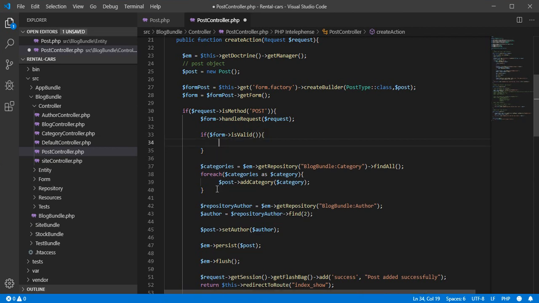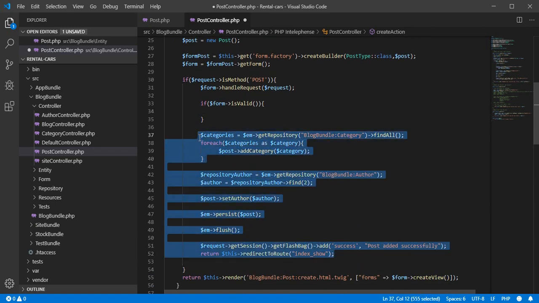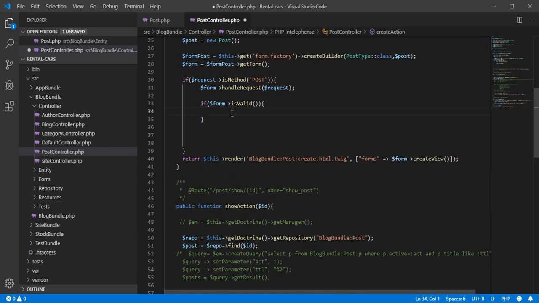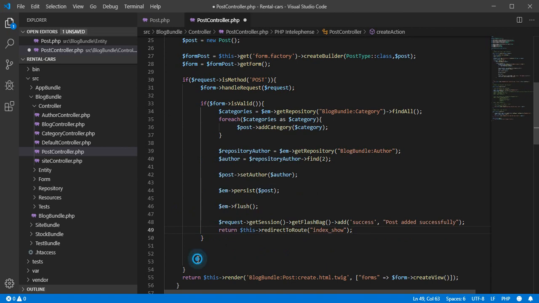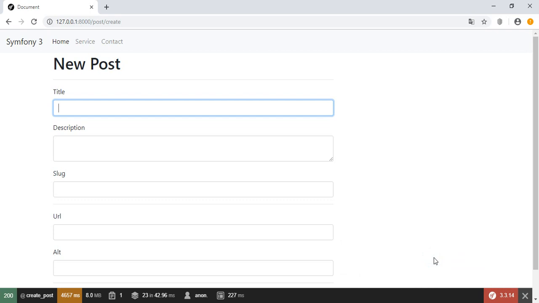Now I will copy all this code inside our new condition. Paste. If it is true, it will persist or add data, and if it's not true, it will redirect us to the same view, that means create, with the errors. Let's save and go back to our navigator to see that.